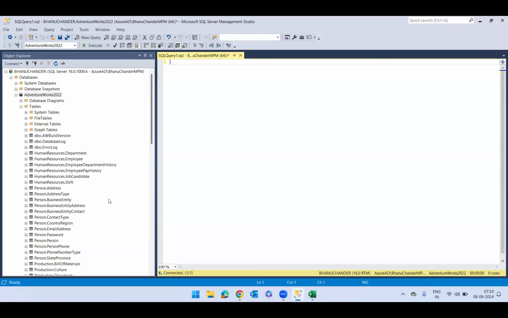Table is very important for us. We call a table otherwise an entity. In professional SQL language, you call a table an entity. Let's now concentrate on the tables.